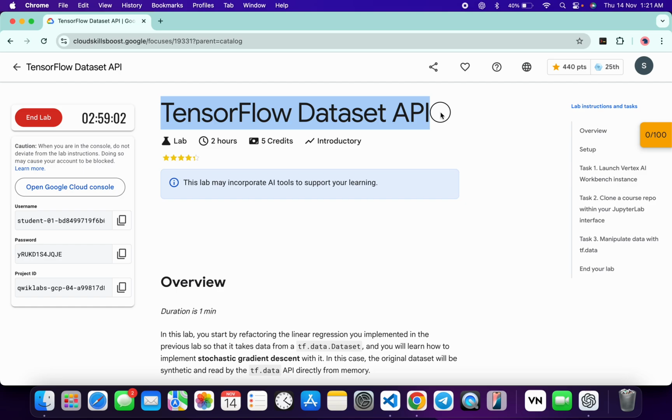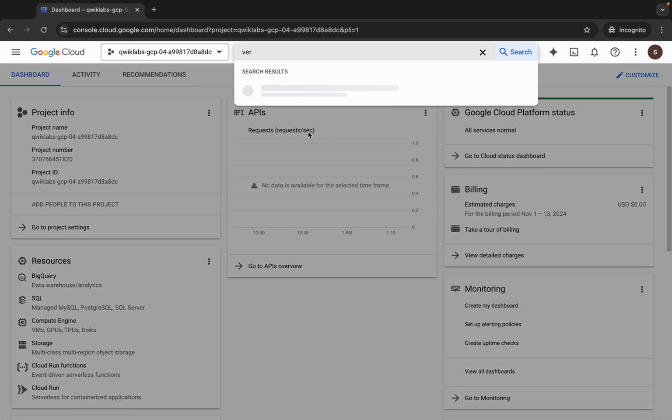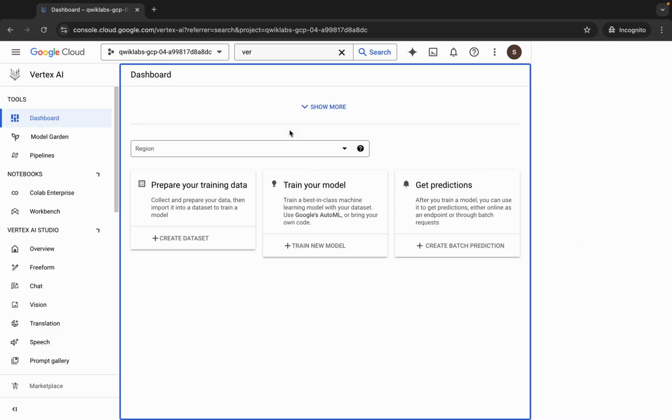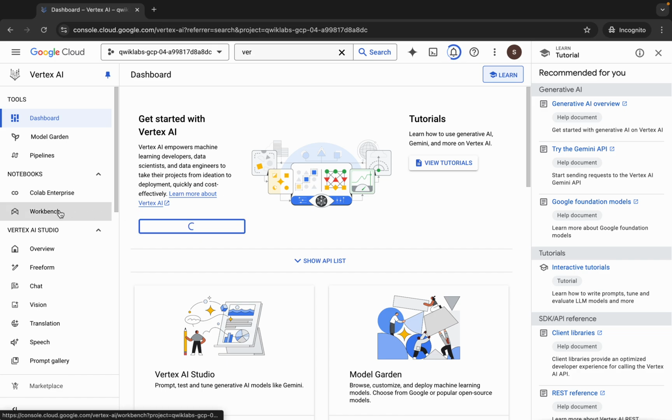First of all, just simply log in with your credentials, and once you're done with that, just simply come back over here, and now here just simply search for the Vertex AI. Click over here, now just simply wait. Now just simply click on this enable all recommended APIs. Make sure that you click on this button. Okay, now click on this Workbench.